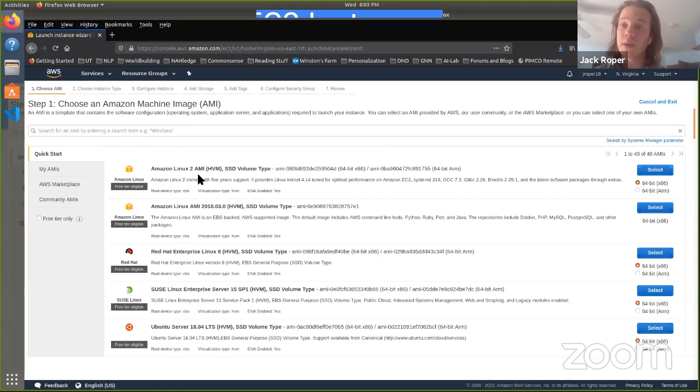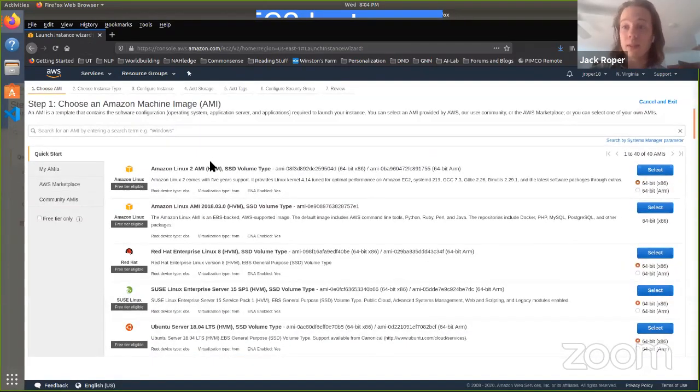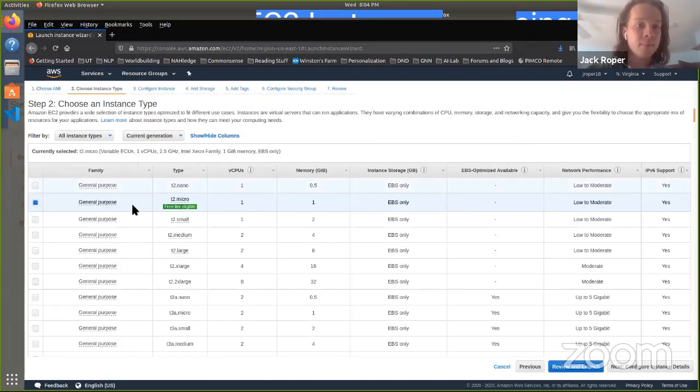An image is basically just what your instance is going to look like when it's booted up. So it includes the operating system, maybe some software libraries. You can get an instance that comes with a SQL server. You can get an instance that comes with Windows installed. We're going to do the most boring basic one and just pick regular Linux 2 AMI. This is just plain Linux, nothing installed, nothing else on it.